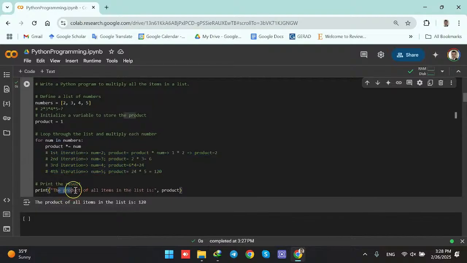And we see that when we are having the product of all items in the list and we're printing product here, it's number 120, exactly what we expected here.